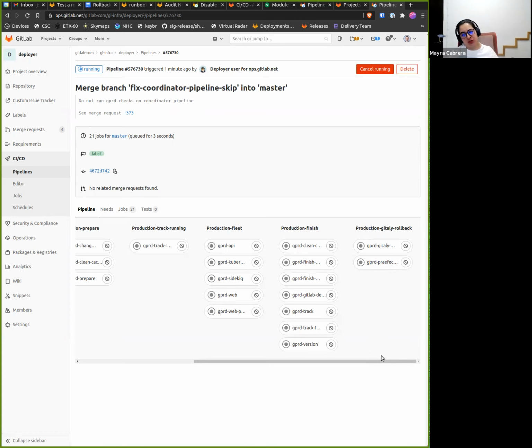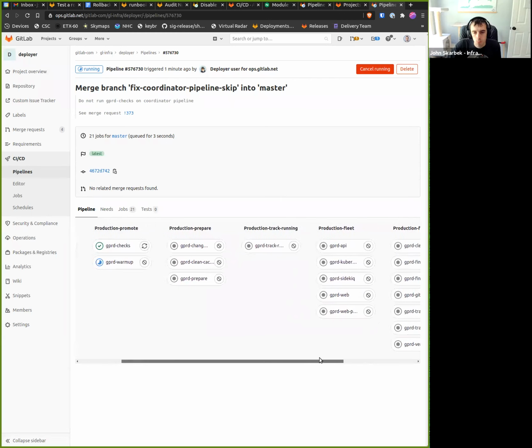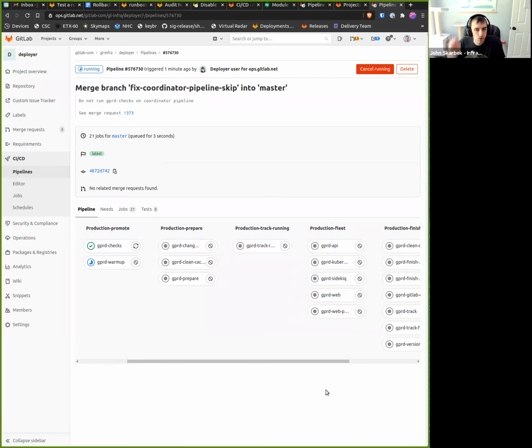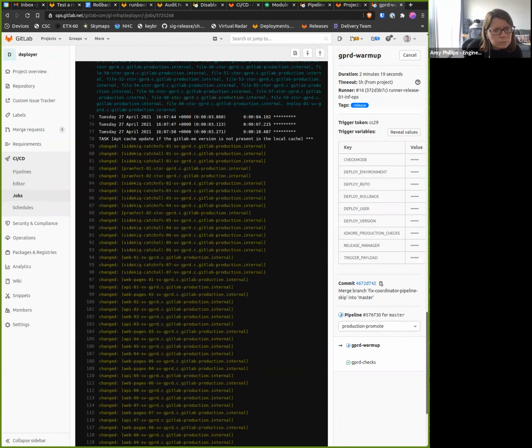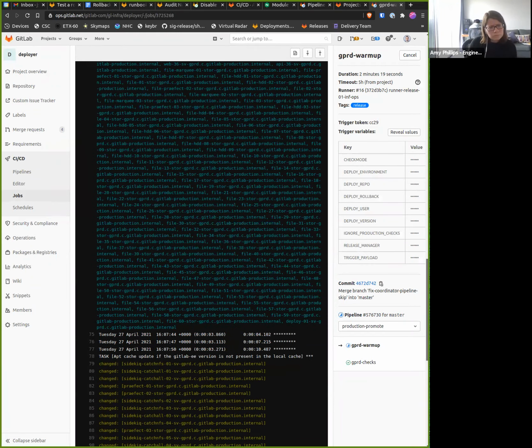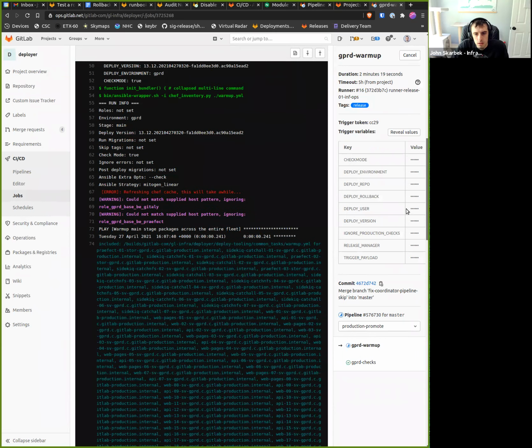So the warm up is actually being executed. Doesn't matter if we are running in check mode. Well, do we need warm up? If we are running in check mode, I would expect it to do nothing basically. You are correct. It shouldn't do anything because this is a dry run. Interesting. We did skip the warm up stage across the entire fleet.